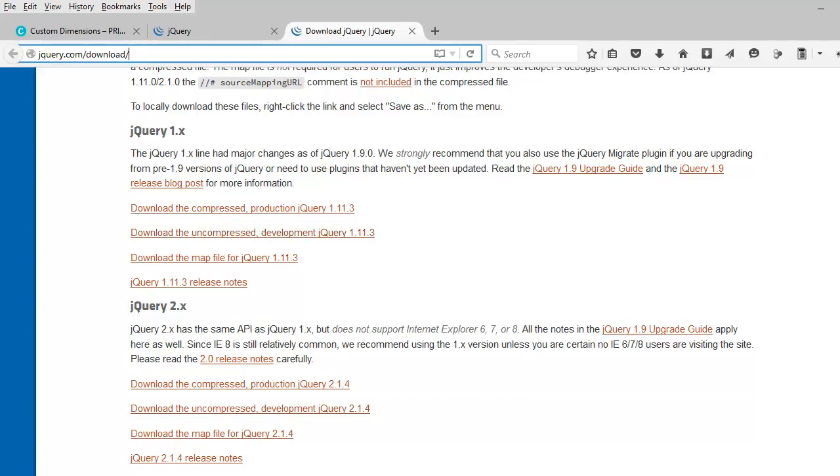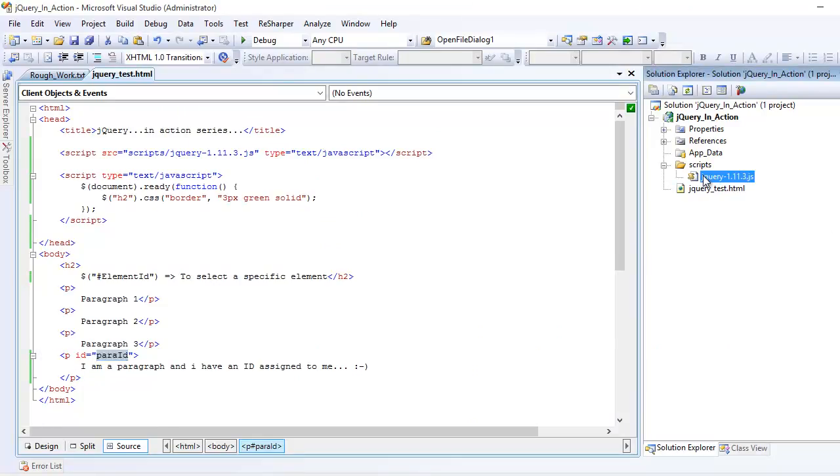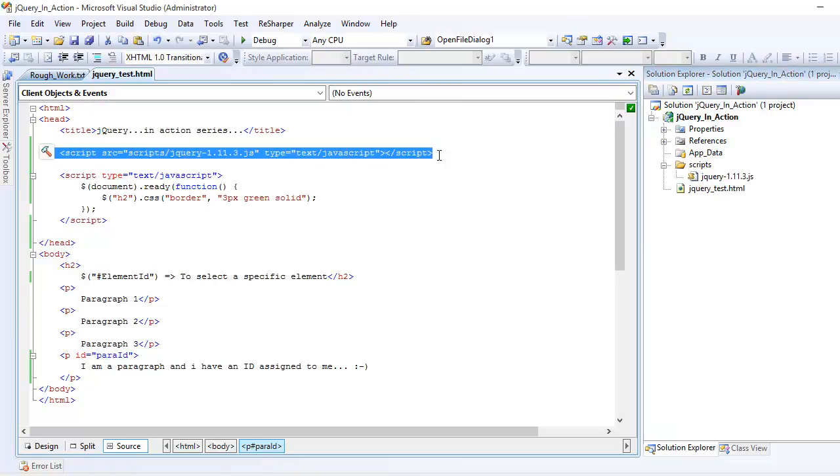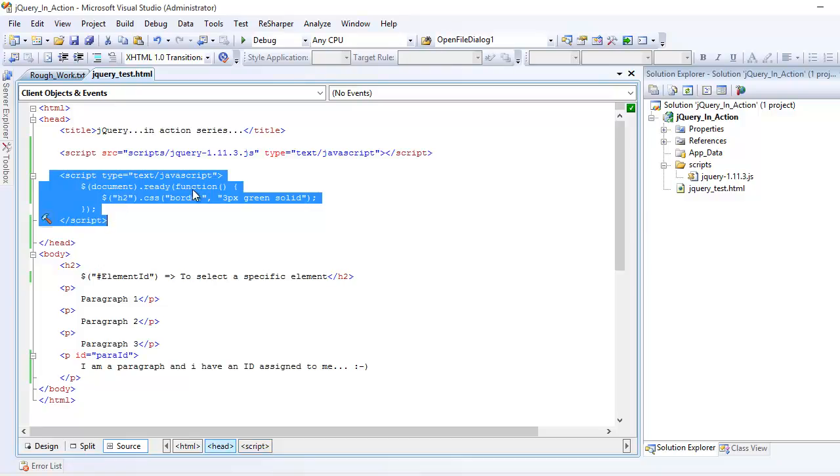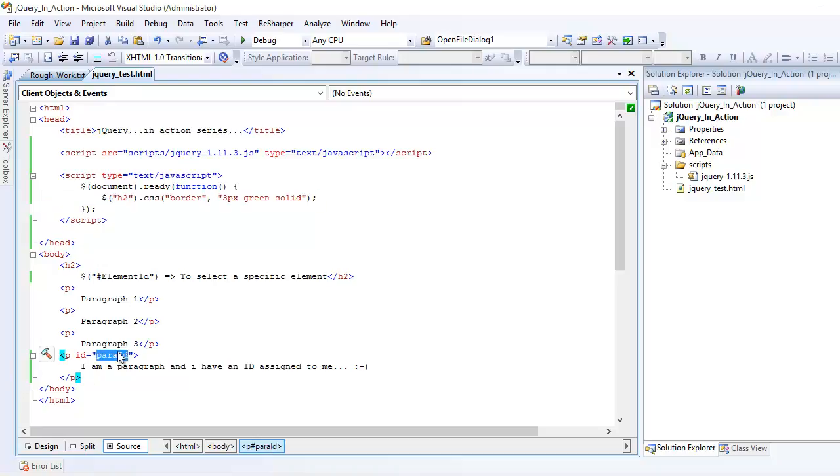Once you've done that, you need to add the jQuery file into your project, and then add the reference to that jQuery in your head section. Then you write some JavaScript code saying document.ready. The document.ready means once the page gets loaded, you want to perform some action, which is right here. And today the action we want to perform is to select a specific element, this one.